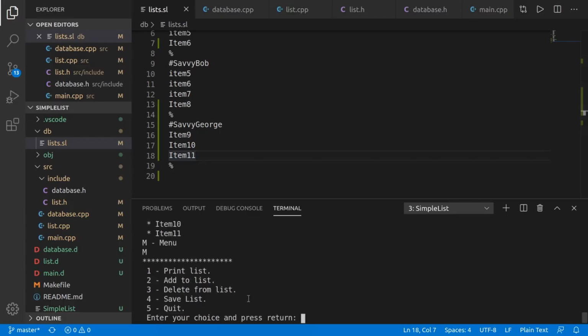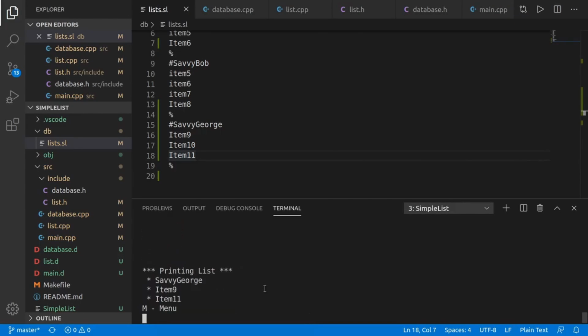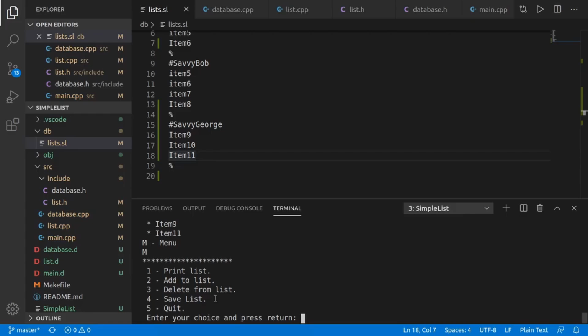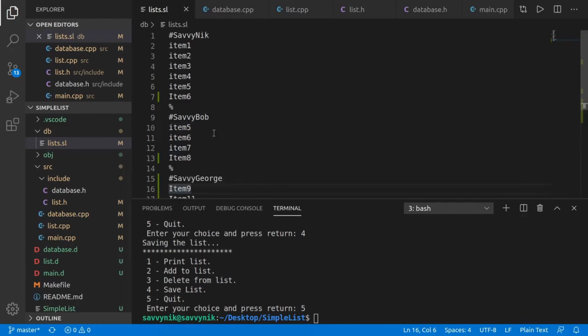Let's go back to the menu. Let's actually delete an item this time. So how about we delete the middle one, which is index 2, item number 10, and now print the list. You can see we only have item 9 and 11. I'm going to hit back to menu and then save the list and quit out again. And you can see it deleted that item in our database as well.